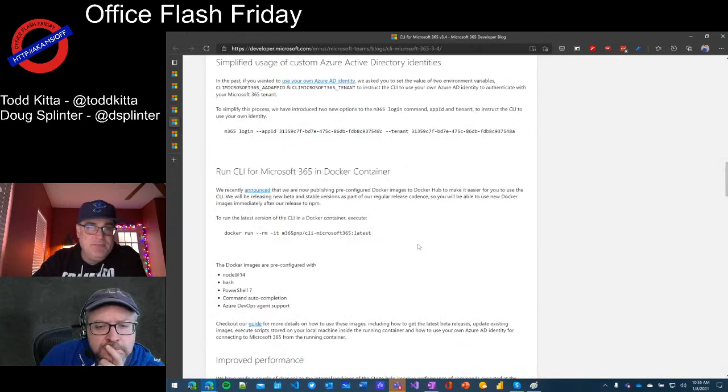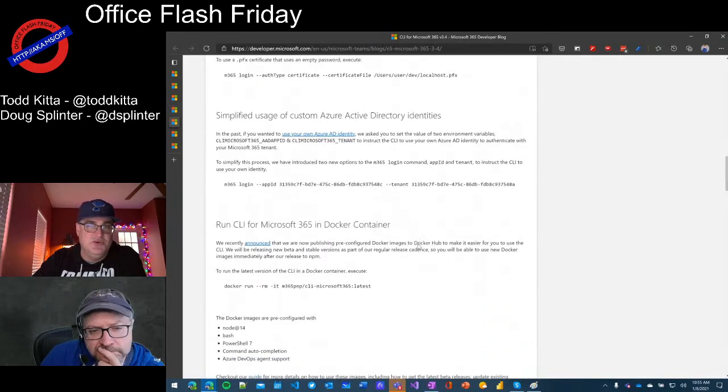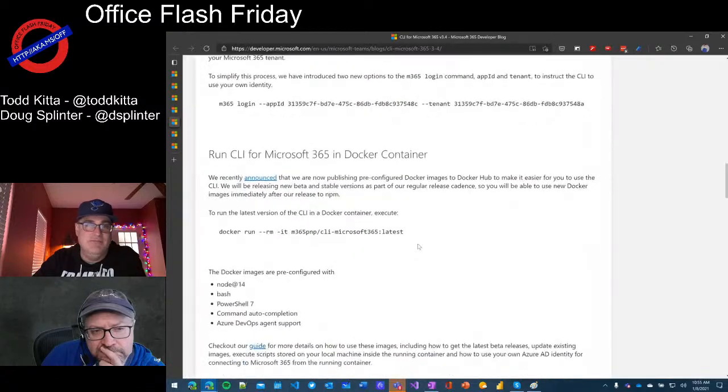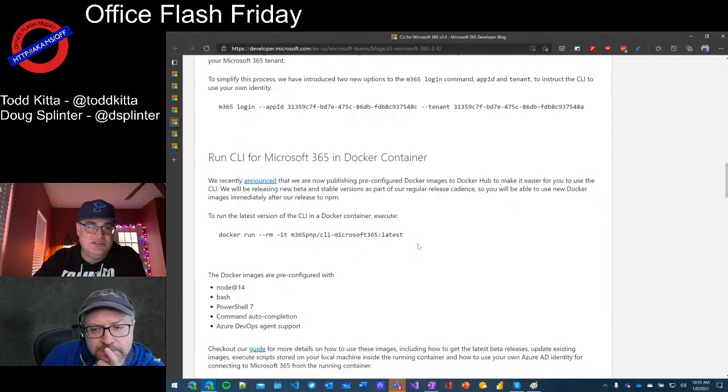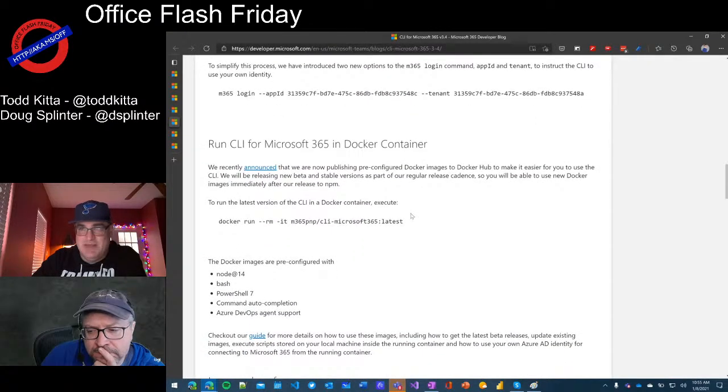So I mentioned this one at the top. There's a bunch of cool new commands in the new CLI for M365. At first I wasn't going to talk about it, but then I kept scrolling, like we talked about, and I said, hey, this is actually some pretty meaty stuff. I was excited about this one.